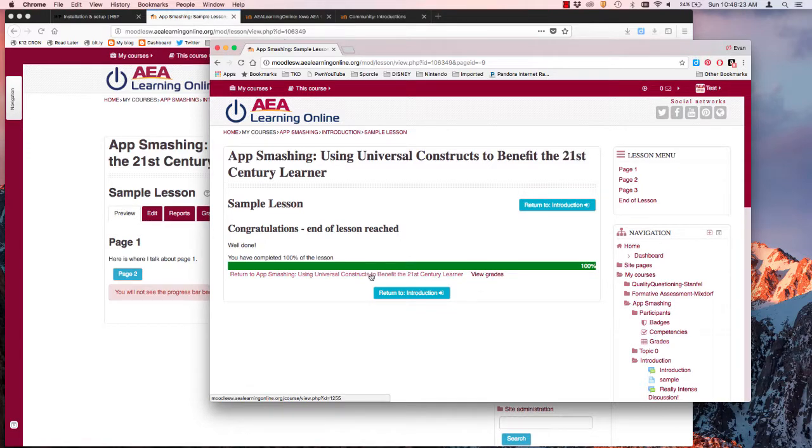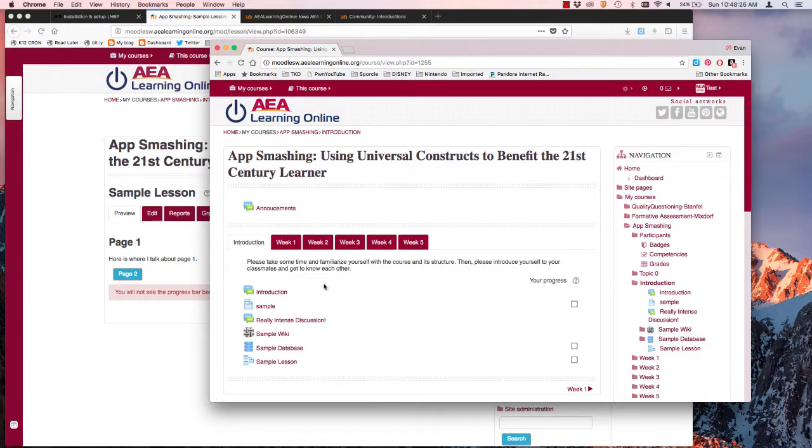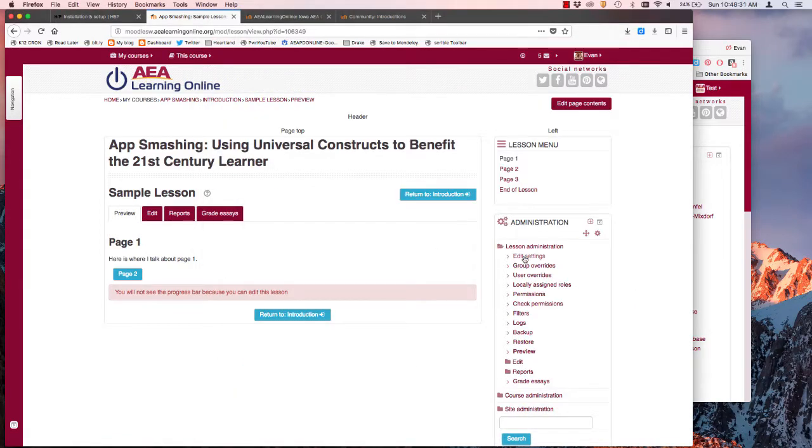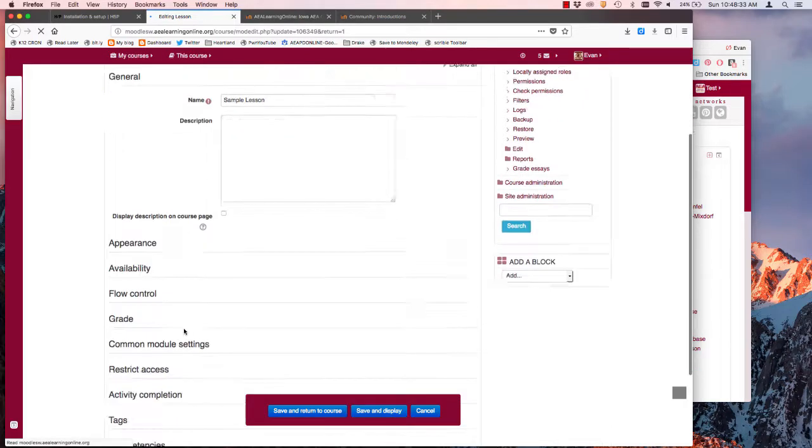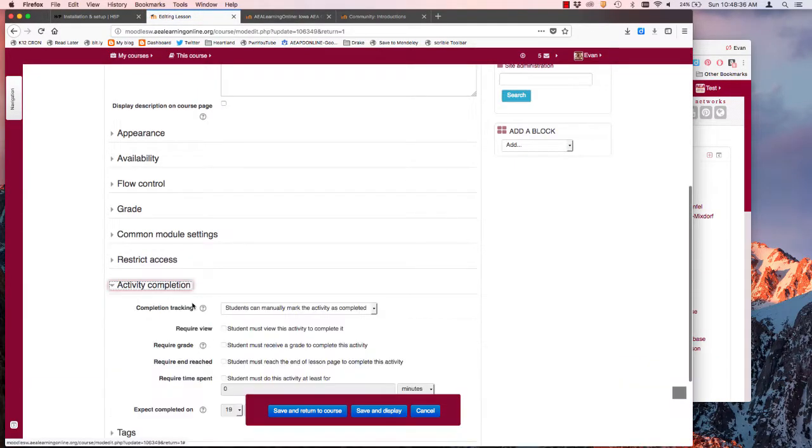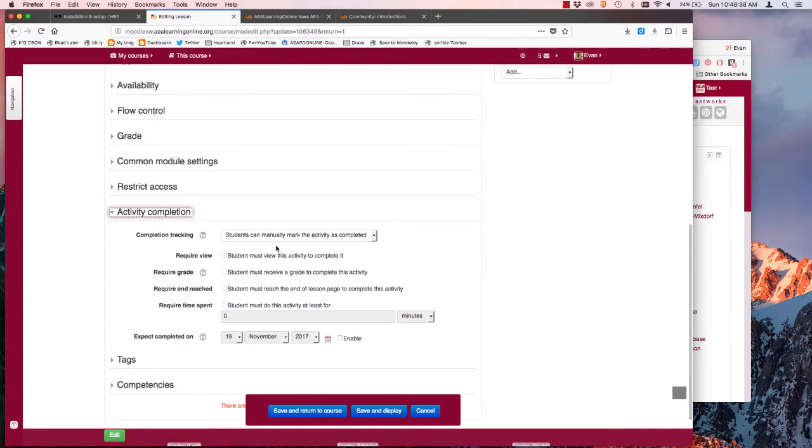Okay, so then I can go back, return to the course, and I'm there. Now I didn't check that off. When I was editing my lesson, I did not look at the activity completion, which I wanted to do. So here you can be much more sophisticated when you go in and set certain conditions. You can make it so that they receive a grade, and again, you can have questions that they get right or wrong, just like in a quiz. You can also make it so they have to reach the end of it, and you can make it so that they have to spend so much time on it as well.